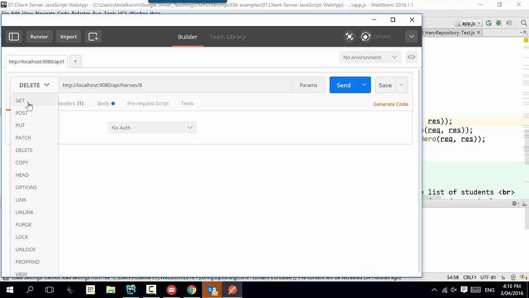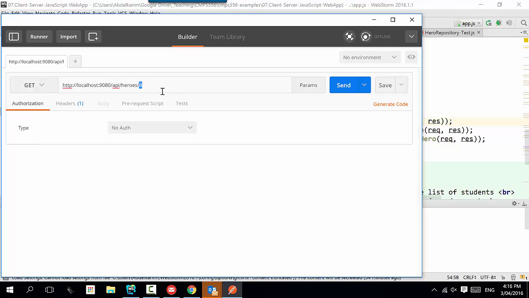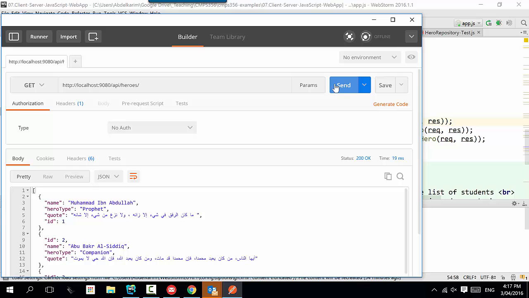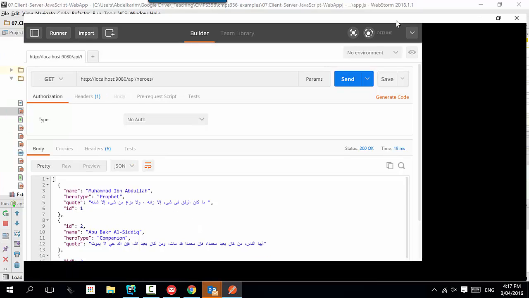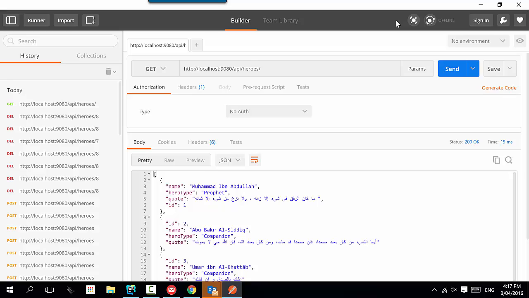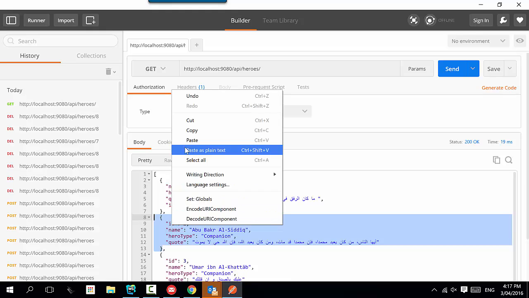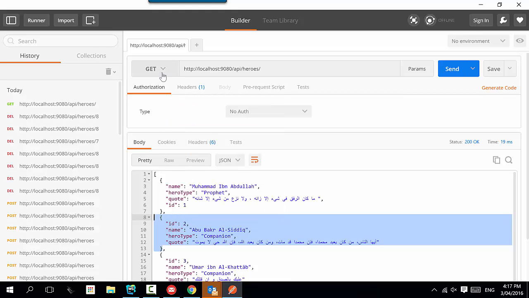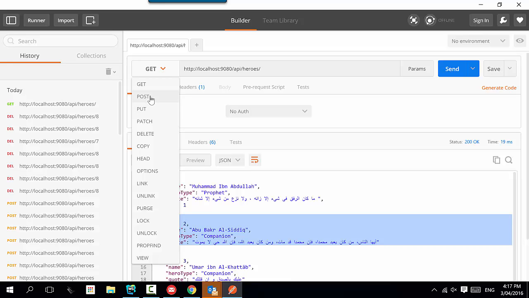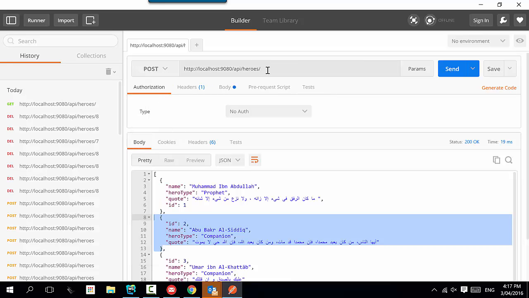So first let us test get. Here is get, and I will ask for all the heroes. And basically I do send, and I get all the heroes. This one, no added value. We know how to do this using plain browser. But where it comes very, very useful, let me take another hero here. Let's say copy this one. And instead of get, have a look. I use post instead.